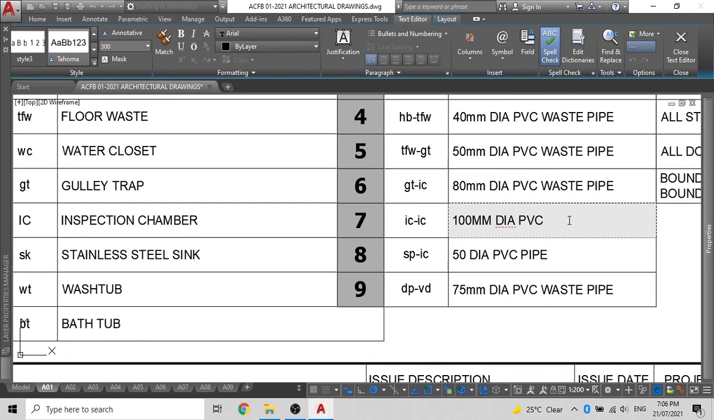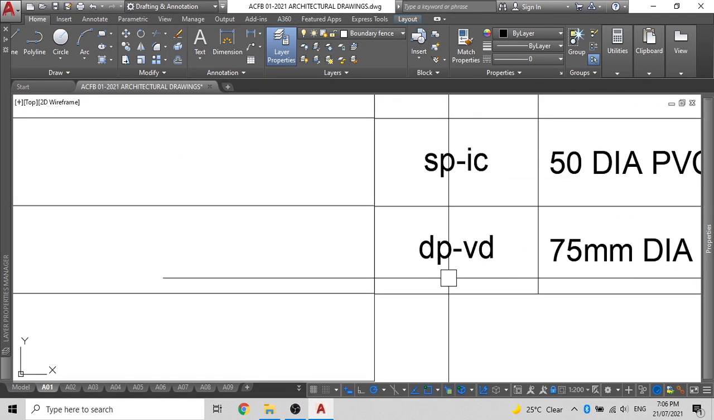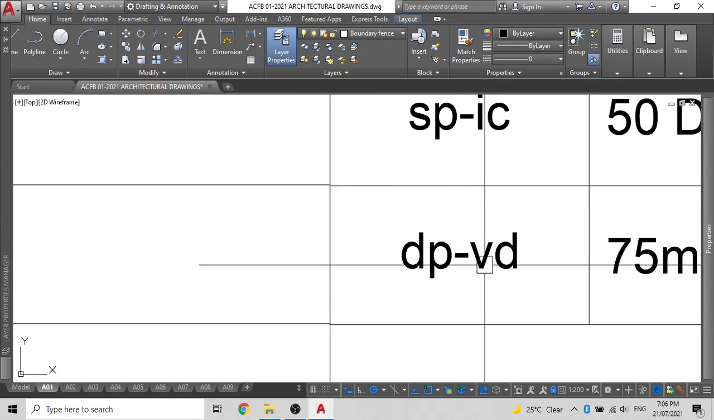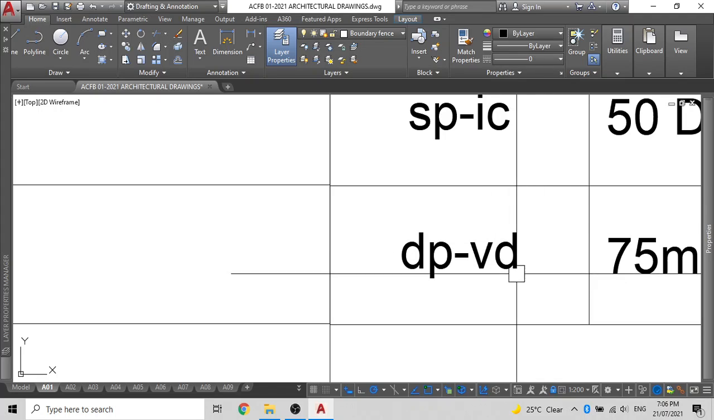Be careful when you're copying. Not every pipe will be a waste pipe. Some of the pipes will also be a fresh pipe, a pressure pipe. So this is DP to VD. If someone has a query, this is down pipe of the gutters to the existing V-shaped drain.